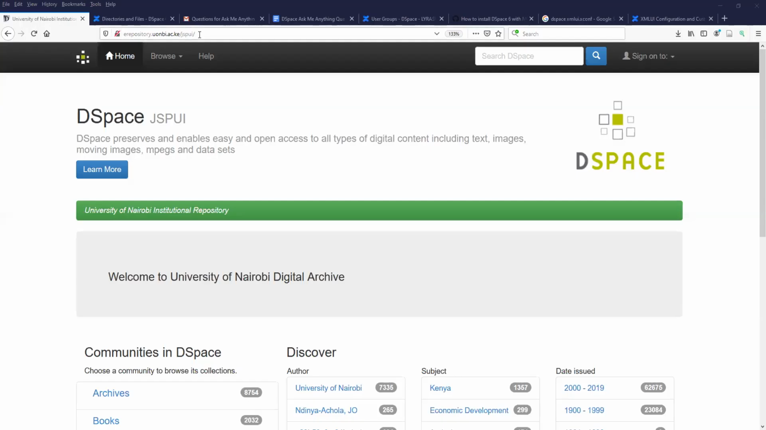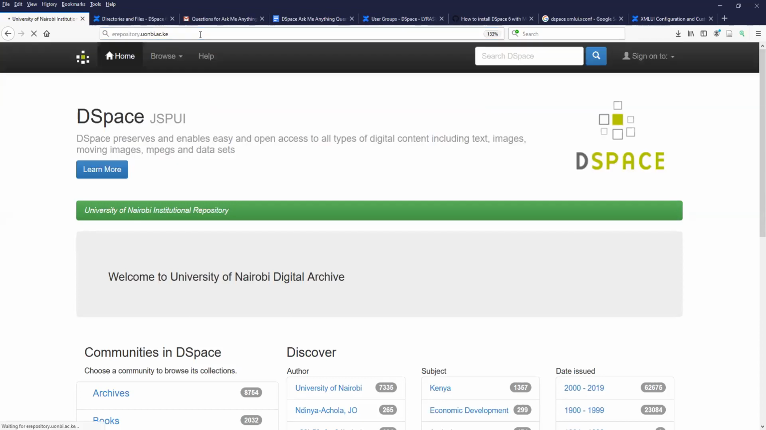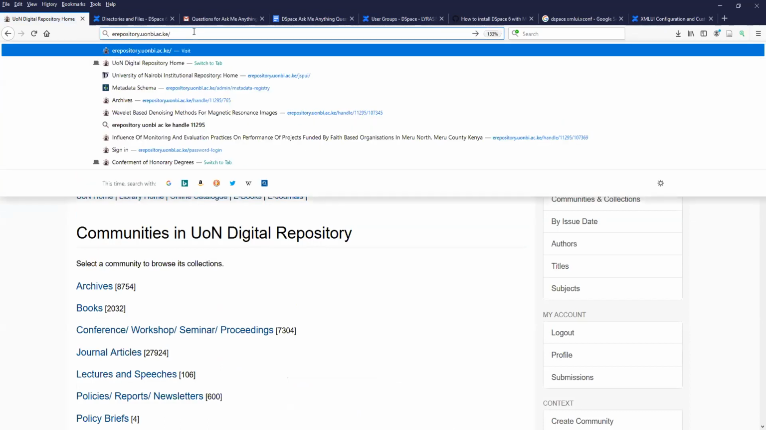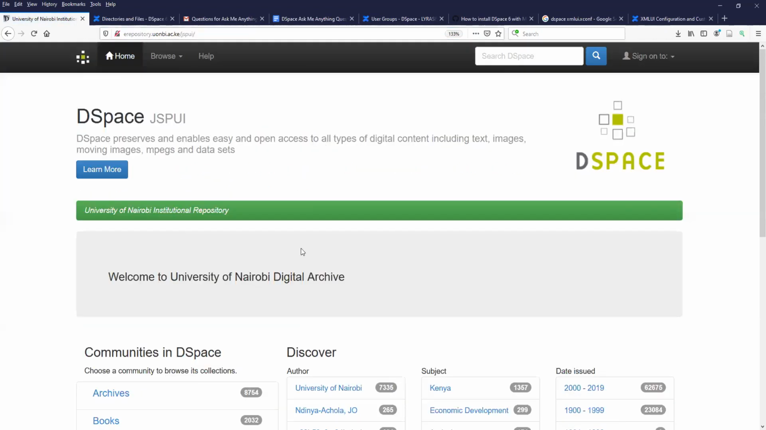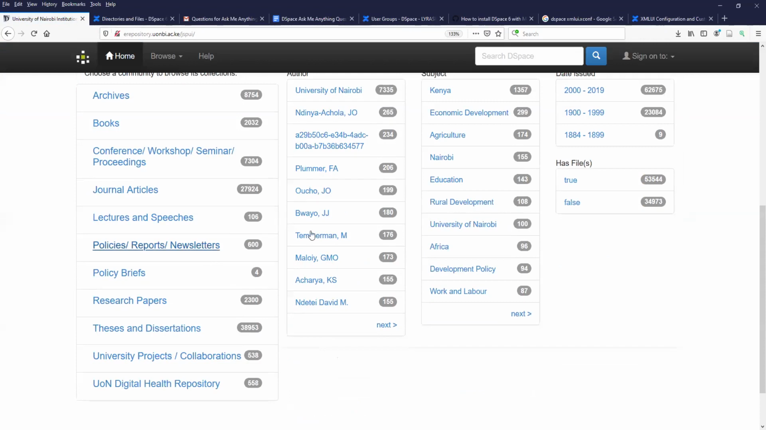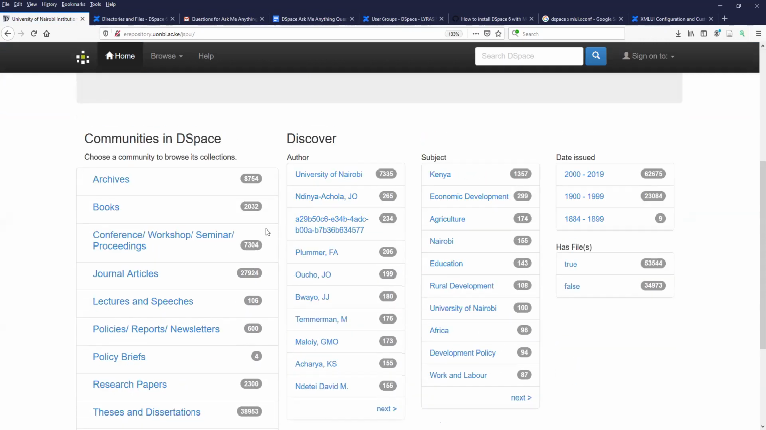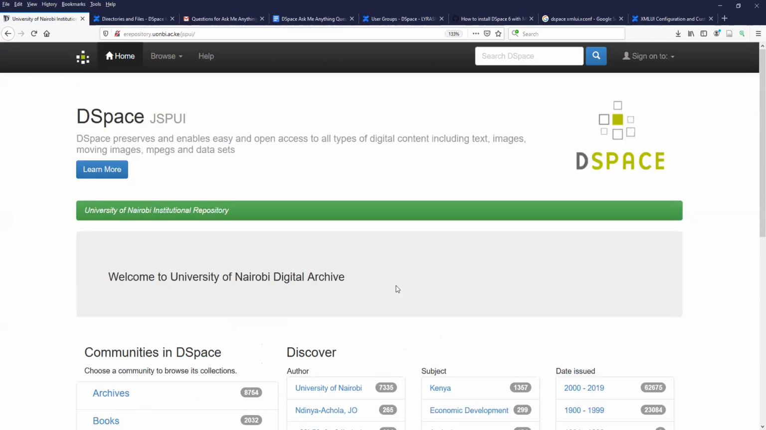Maybe I can demonstrate that. Yes, sure, that would be great. You can see our repository here is running on XML. If I just want to switch to JSP, I type JSP. So it opens another interface, but with all the data intact. So you don't lose any data. You can see all the communities, all the collections. So it's a matter of just switching.